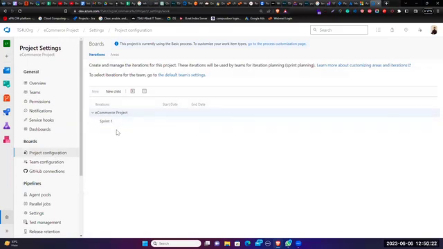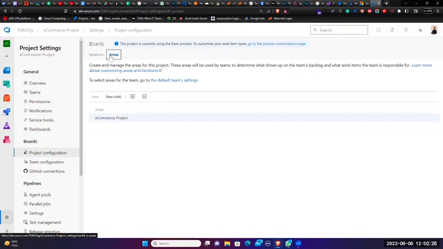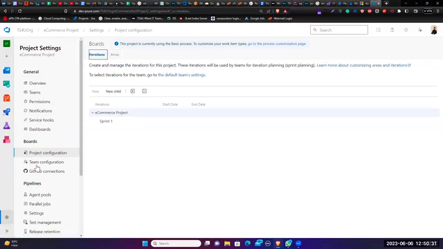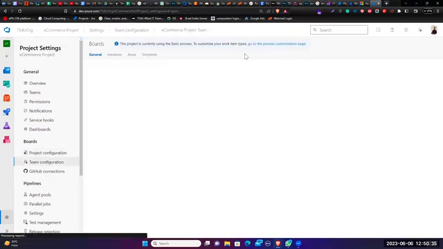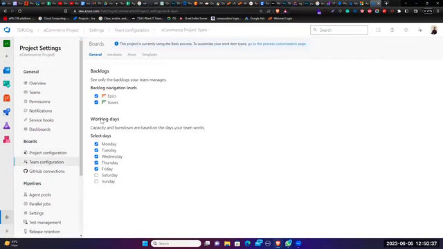Okay, so here actually you can see how many sprints are working on and how the iterations are, and also you can see the areas, how many team members are there. You can see all these things from here in the boards and the team configuration. You can add also the team. See, this is the selecting days, working days, and in the backlogs you will have the epics and the issues only.